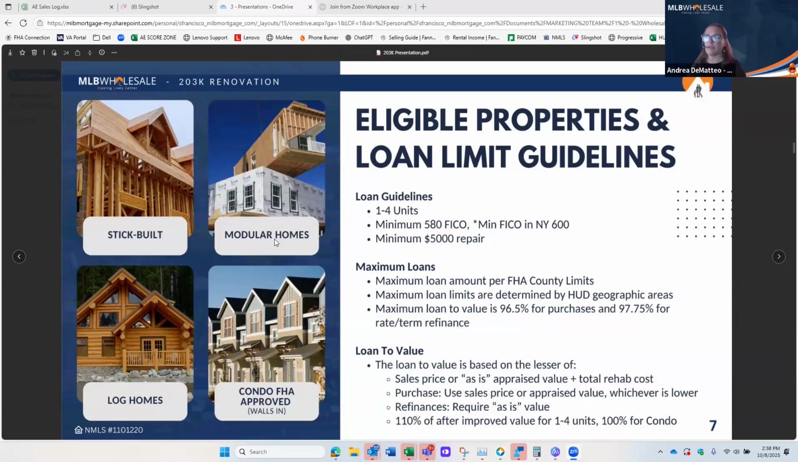So if you're working with a lender that has no overlays, then you'll know that there's really not too many home styles that you're not permitted to use with the product. With that said, you can do this with a 1 to 4 unit home, of course with your minimum FICO of 580, and the minimum repairs is 5,000.